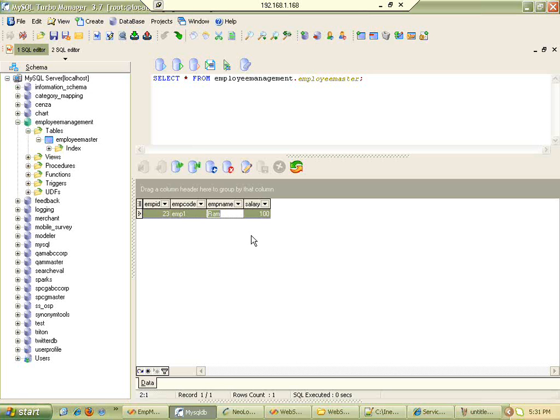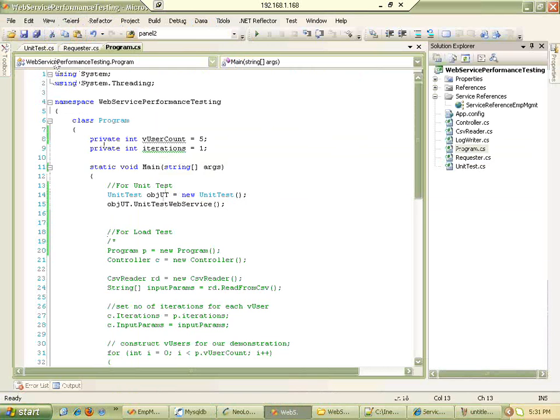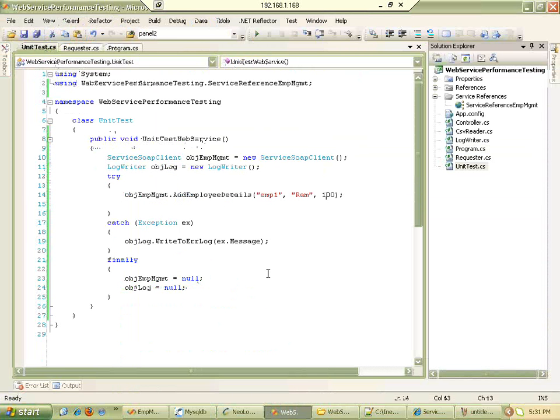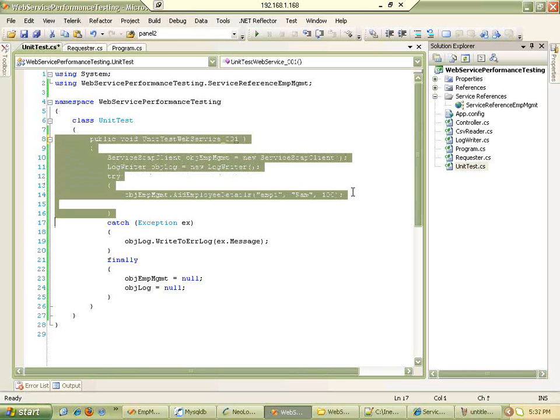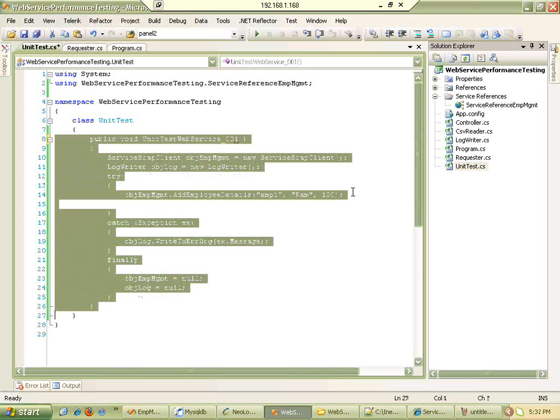So I want to add more tests like this. I simply come over here to the unit test code. This is test 1. There are multiple ways. This is one test, for example, unit test web services _ 001. Now what I can do is cut and paste this portion.